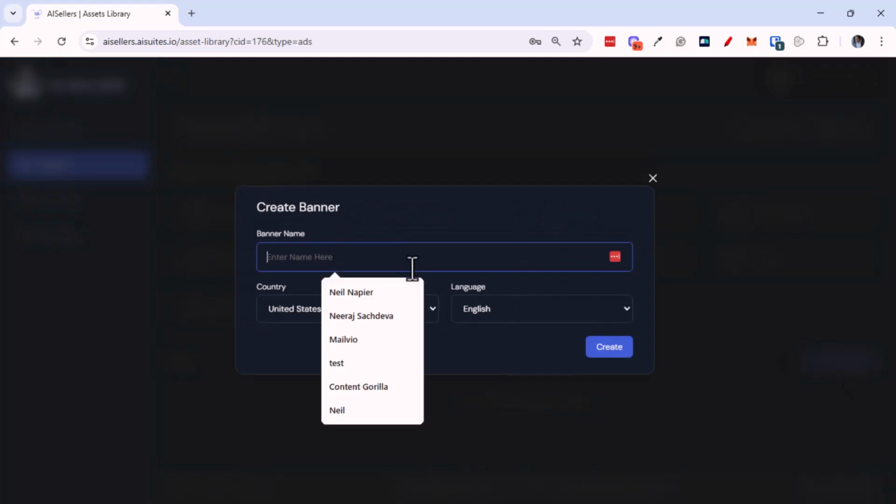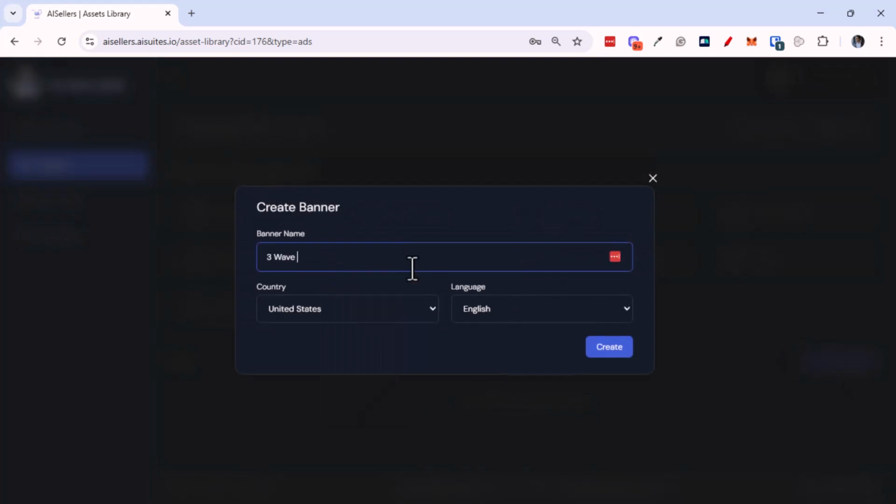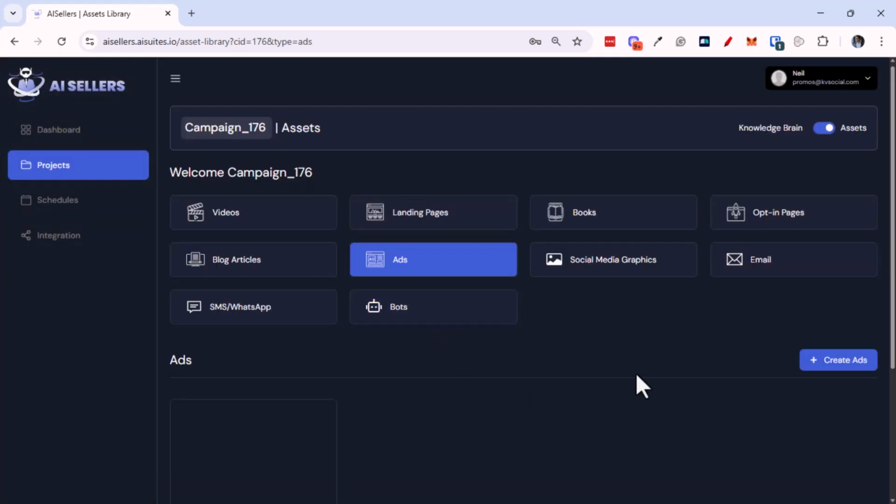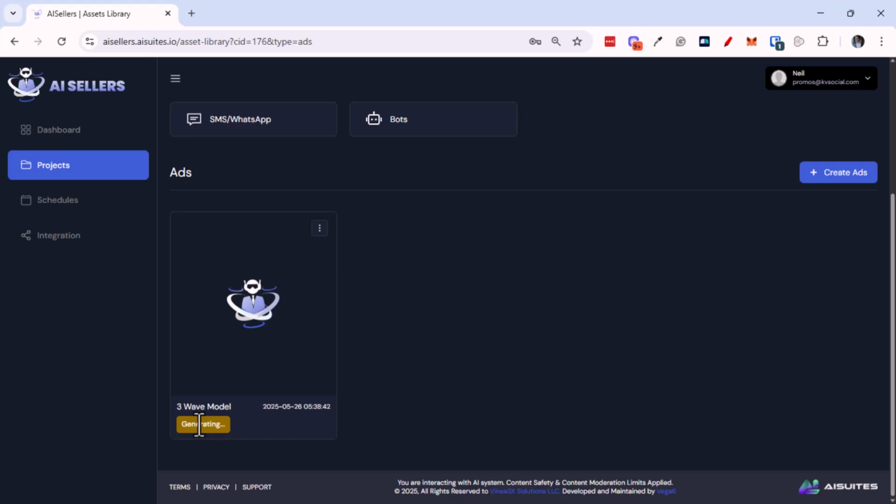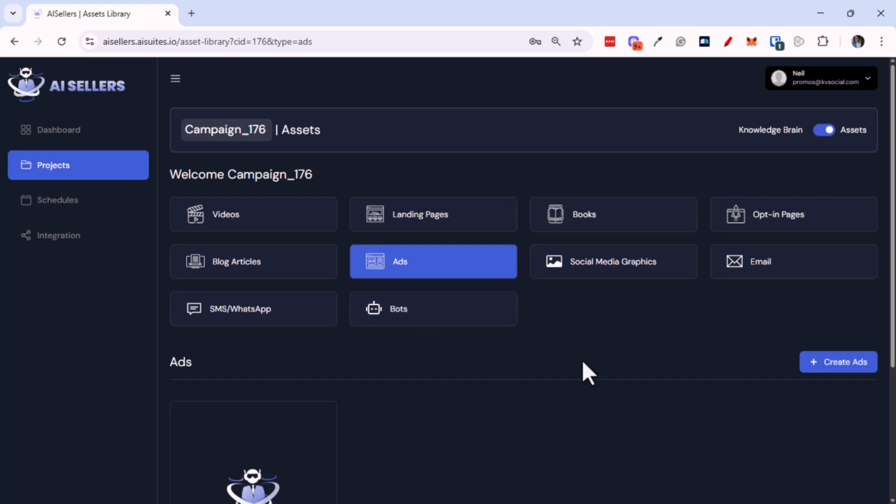So the three-wave sending model that I uploaded earlier is kind of a new thing. So let's just say three-wave model. And I'm going to just go with these two for now. And let's see if it can create ads. So the three-wave model, it says generating. Let's see what it actually does. Once it brings up something, I have no idea what it's going to do.